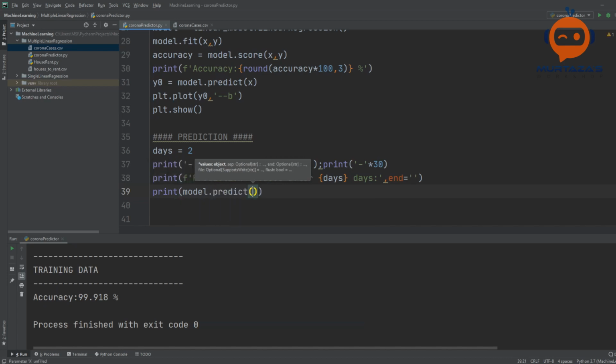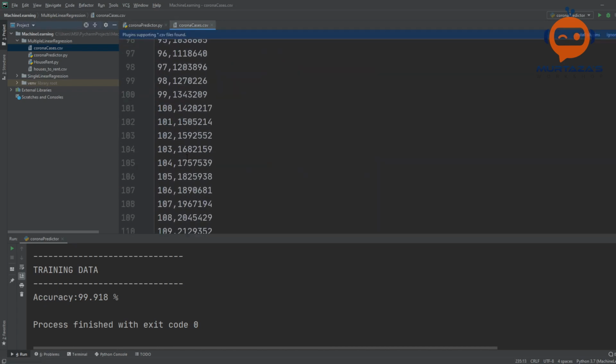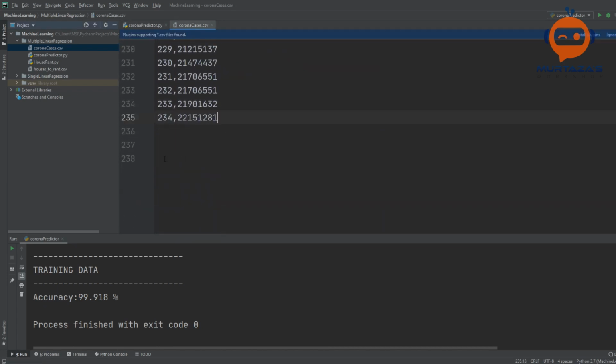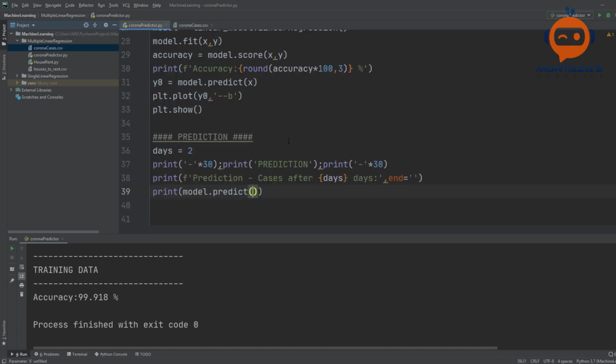We will say model.predict, and what we want is to predict for the number of days. So if we go back here to our cases, we have the values till 234, so this is day number 234. We want the prediction for after 2 days, so we have to add 2 over here. So we will write here 234 plus whatever days we have specified, and this has to be in 2 square brackets.